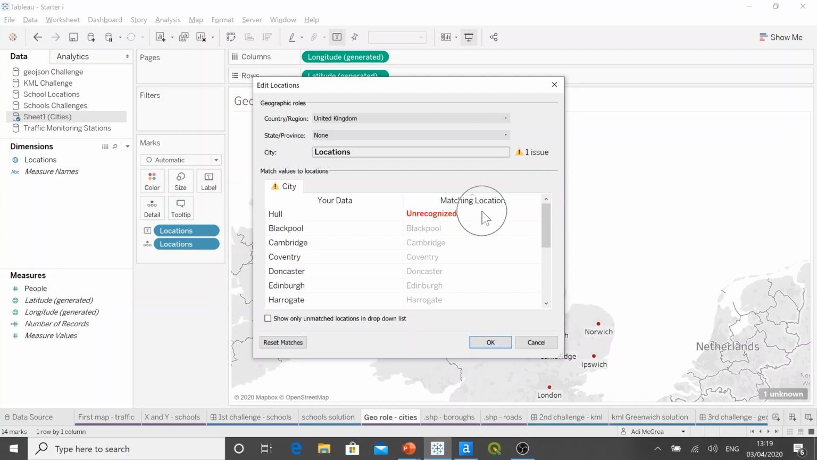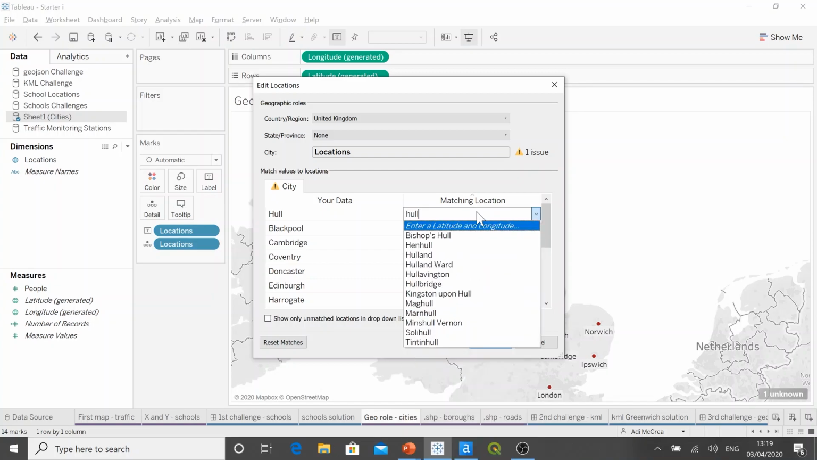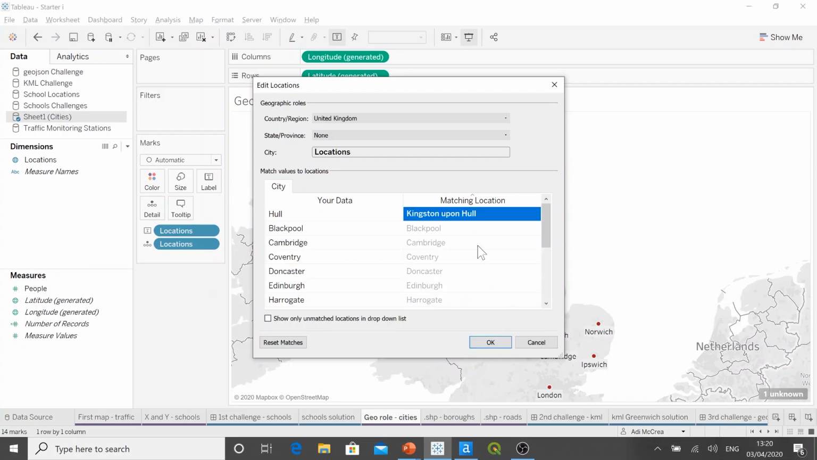But you can see that we've got a problem with Hull. And in this case, the problem is that Tableau has a range of cities that have Hull in the name. So if I start typing this in, you can see that we have a number of options and Tableau doesn't know which one to pick. So we have an ambiguous city name here. Now I know that when I was setting this up, it was Kingston upon Hull that I was interested in. So I'm going to go ahead and select Kingston upon Hull. And that now takes care of my issue.